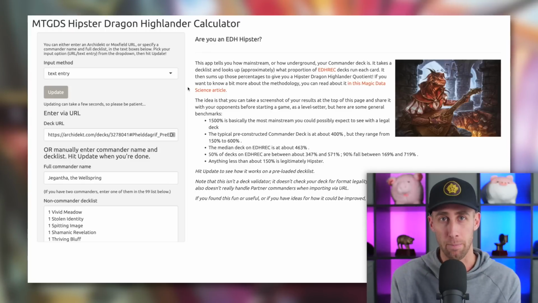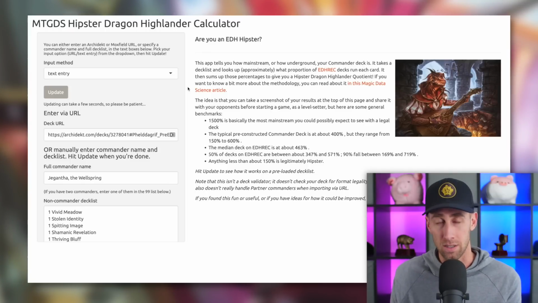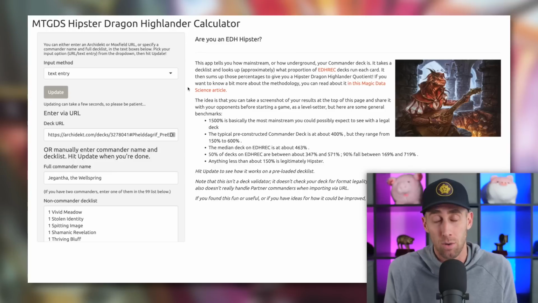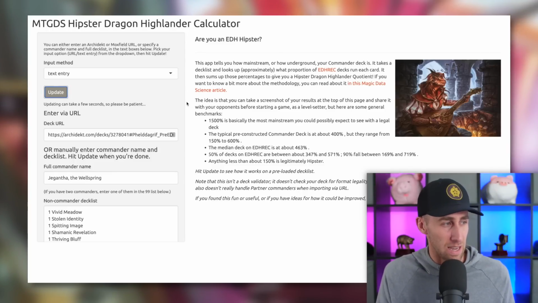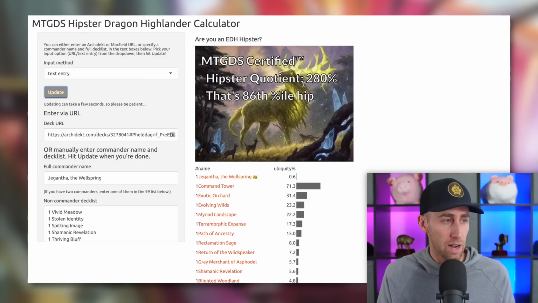So whether I'm getting extra copies of an Elvish Rejuvenator to destroy artifacts and enchantments, or extra copies of Gary, Great Merchant of Asphodel, to drain my opponents very quickly, there's some pretty crazy things you can do with this. But I guess it's decently hip. So let's see. 280% on the quotient, 86th percentile hip.